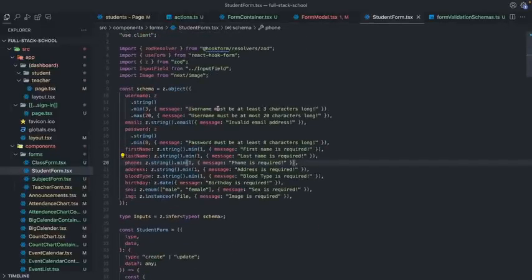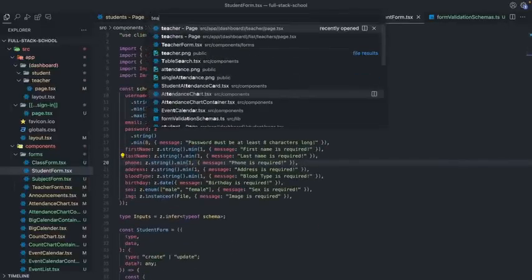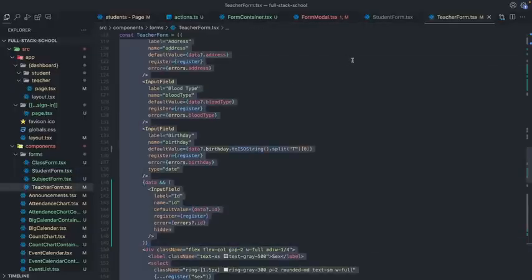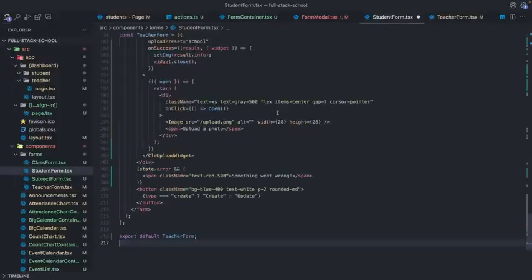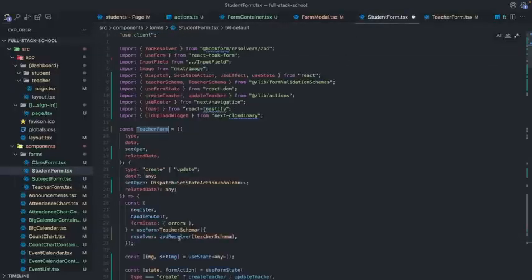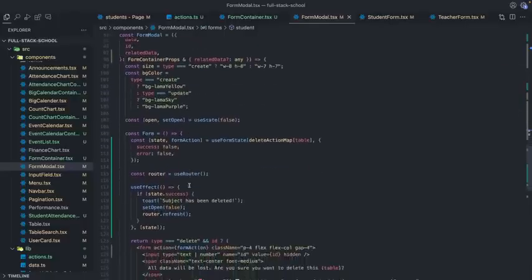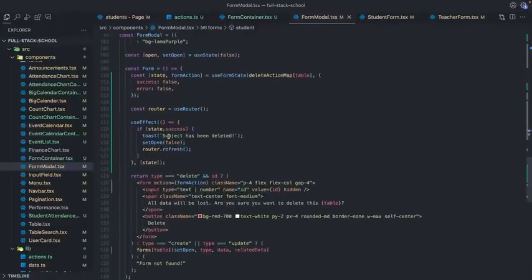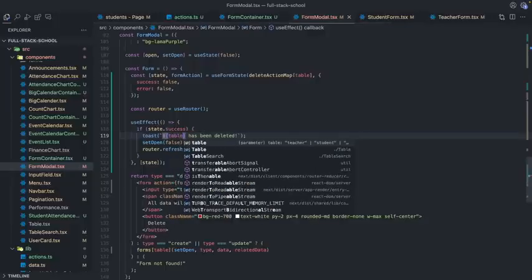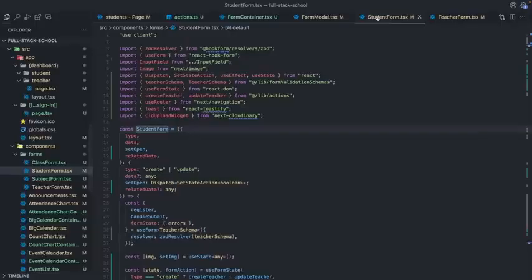Actually, let's take everything from the teacher form, so it's going to be easier. I will copy and paste here. I'm just going to change the component name, student form. Let's see our model. As you can see, there is no error anymore. And by the way, when we delete our items, here is going to be the table name. And let's see what we are going to have.